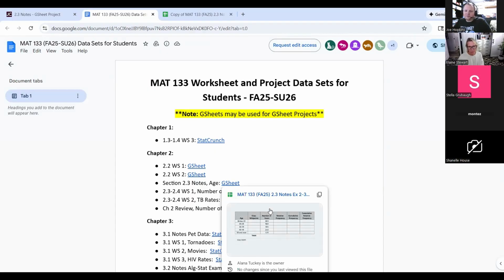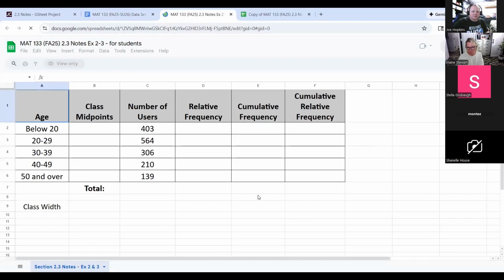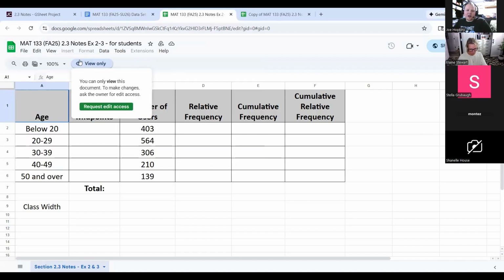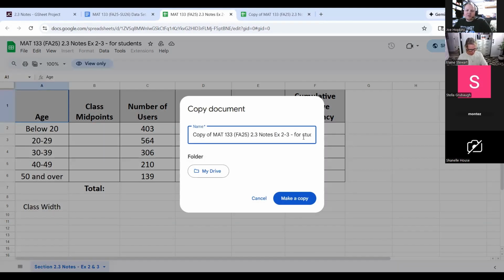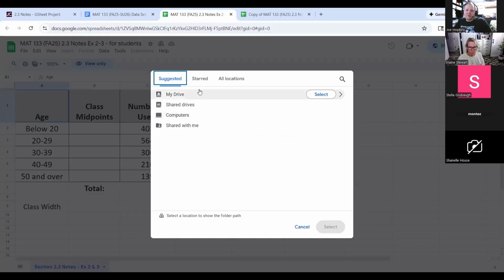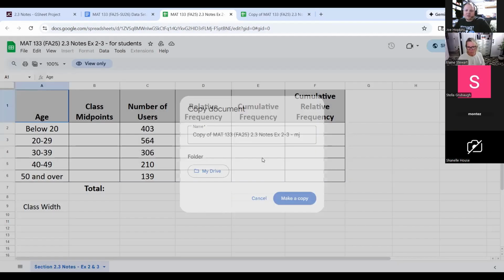All right, so we have a blank one, and I know you already did it, so we're going to make sure we don't delete the old one. You click on File, Make a copy. You don't have to change the name of it here, because if you change the name of it, when you make a copy, it'll blow away the one that you already saved. You can save it in My Drive, that's fine, and then click Make a copy.